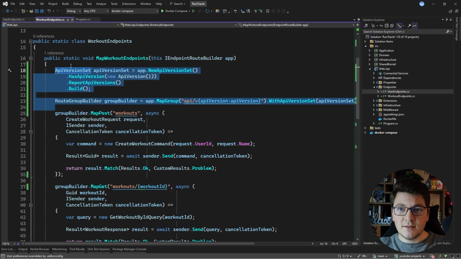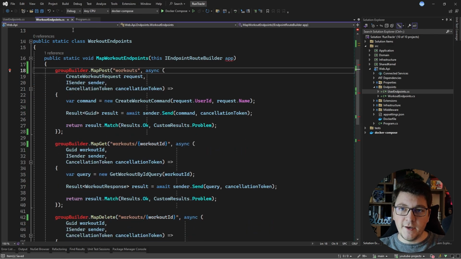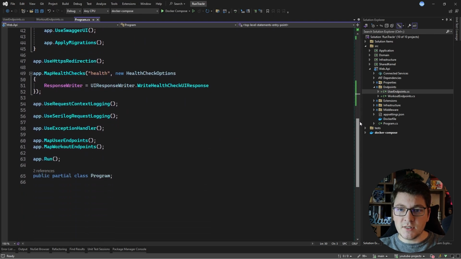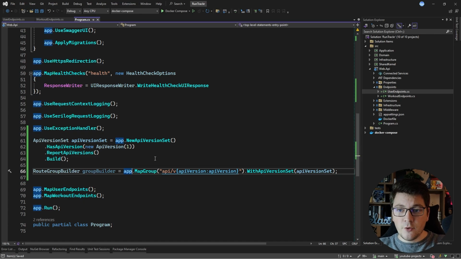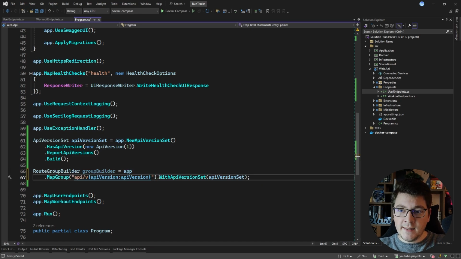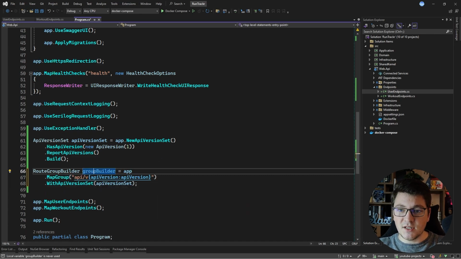I'm going to take this part of the code, setting up an API version set and the route group builder, and move it into my program file. We'll go back to our workout endpoints in just a moment. So let's define the API version set here. I'm going to map my route group, and I'm going to give it the API version set. And let's call this the versioned group.